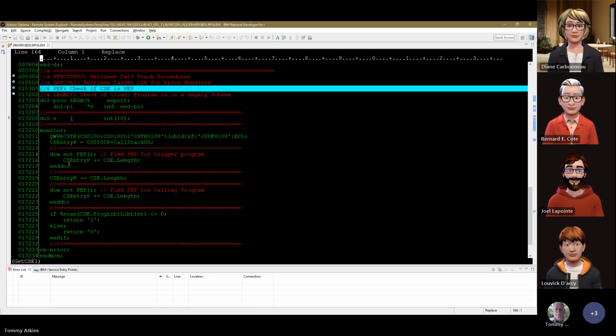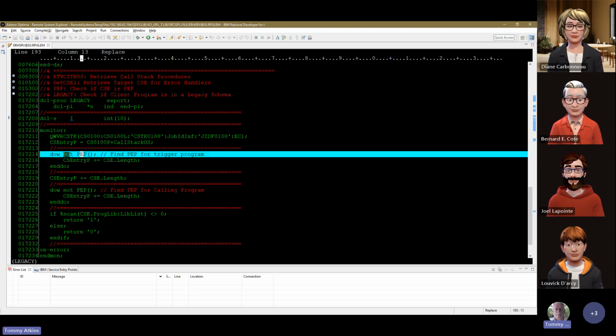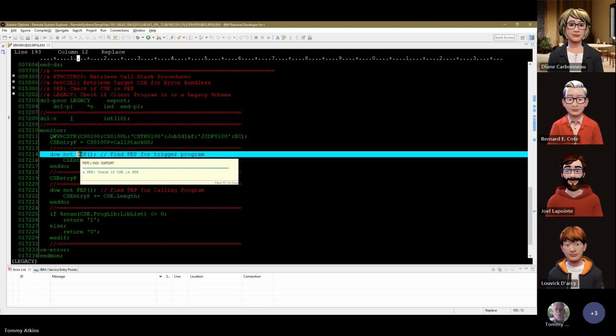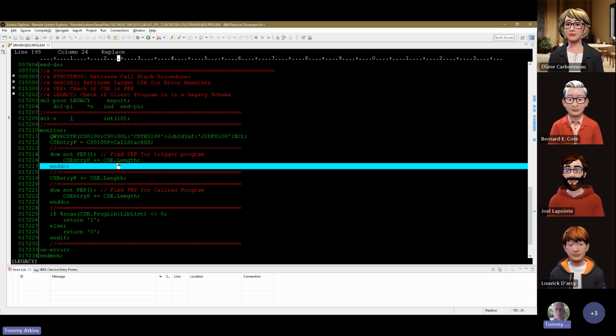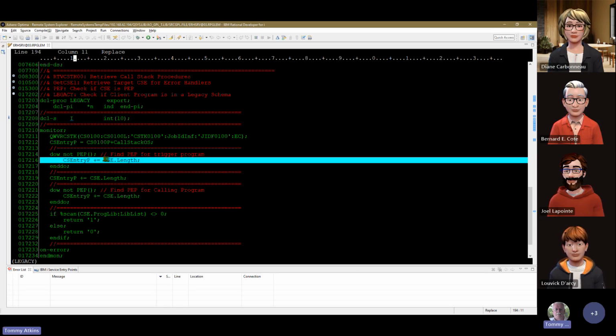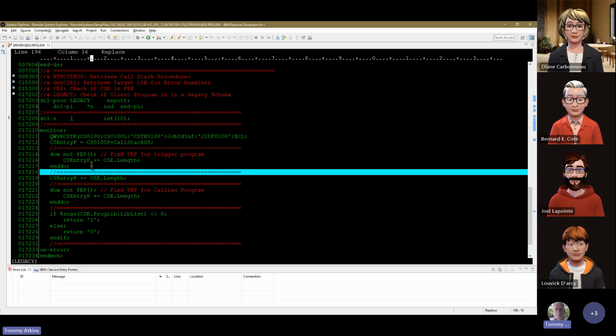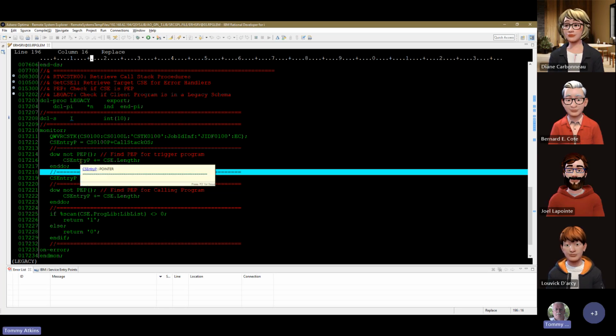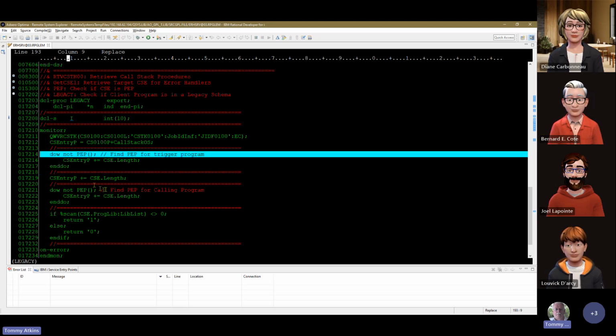Here, I check is the first one. Do while not PEP. So if it's not a PEP, I will add the length to the entry and move on to the next call stack entry. This is how you navigate down a list of entries. By adding a length to a pointer, you move down a list of entries. So I keep doing this until I find the PEP.